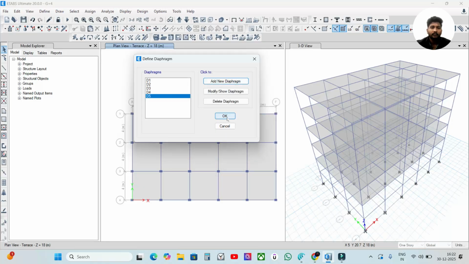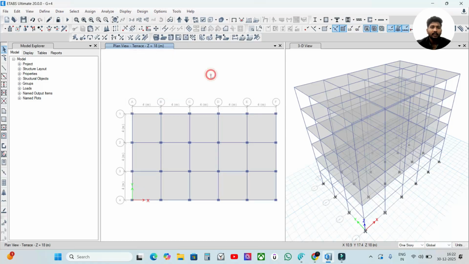Just click on OK. Now, 1 2 3 4 and 5. Okay, just click on OK. After that you can see that the 5 diaphragms have been added. Just click on OK, and you can see that everyone has the same rigid as its rigidity. Just click on OK.